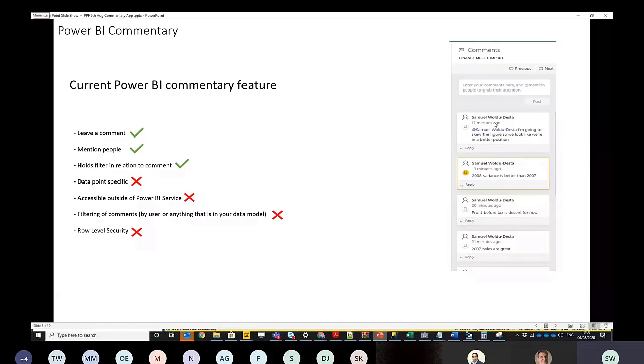For example, I made this comment here, and if I said, I would never do this in real life, obviously, but if I said I'm going to skew the figure so it looks like I'm in a better position, everyone's going to be able to see that. Well, if someone did say that, you'd want to see it, but in real life, people shouldn't be seeing everyone's comments, only the comments they should see.